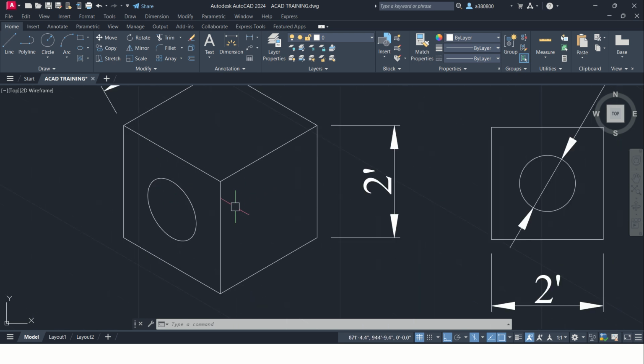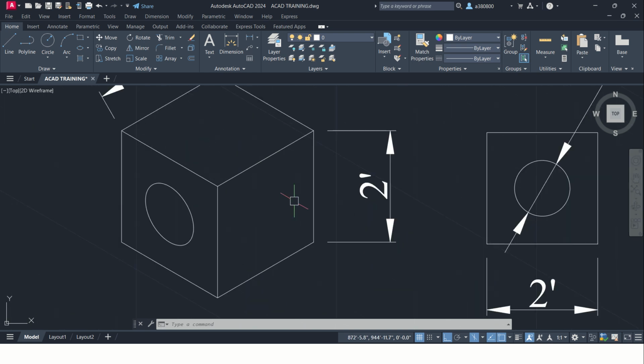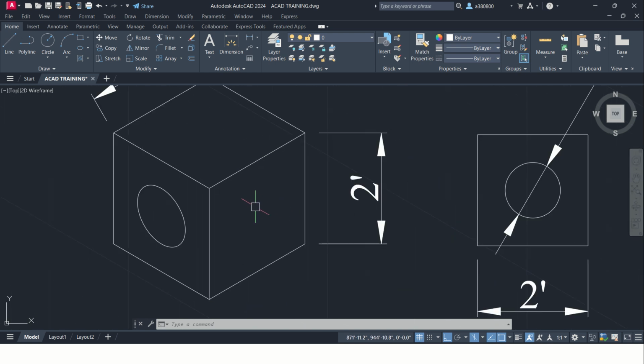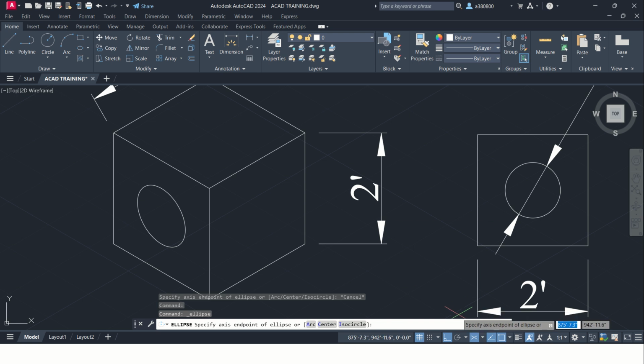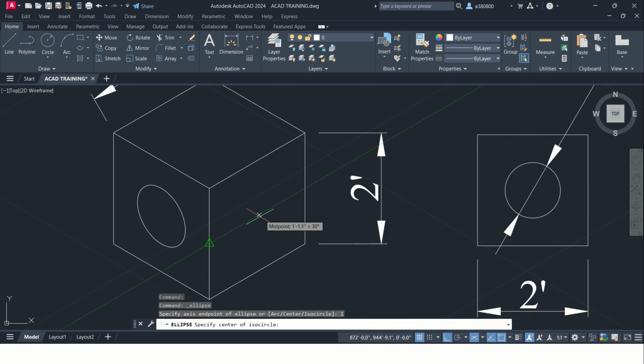Let's say the circle is on this side also, so how do you need to create this? First of all, change the direction of that isometric view. Press F5. Now again select that ellipse, then iso circle, find the center of the box, the side of the center, right? Click on this. So your iso view is not correct, change it.